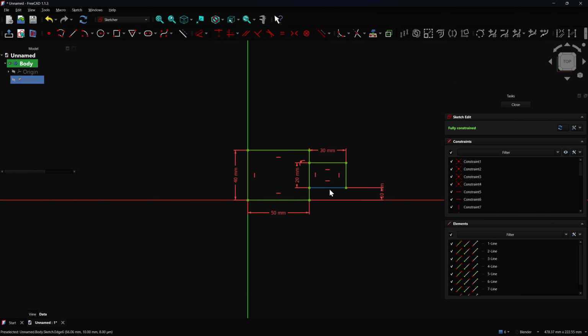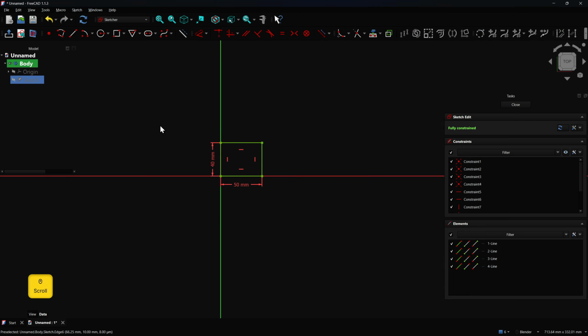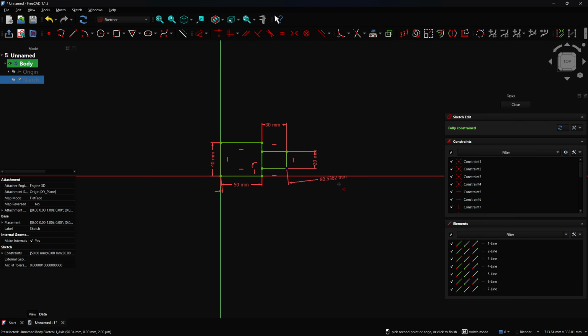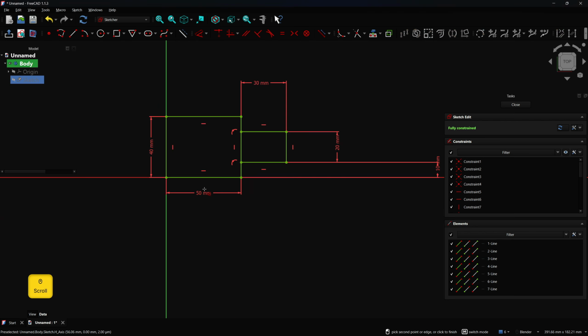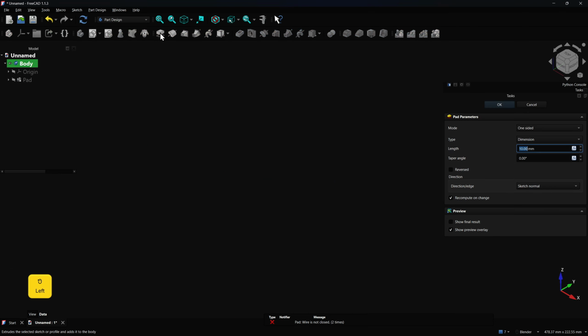And then let me show you another way. Delete this rectangle and draw it using the polyline on these three lines. Then add a constraint on it. Next, close the sketch. Let's try to pad it. Click OK, and you will get the wire is not closed error.